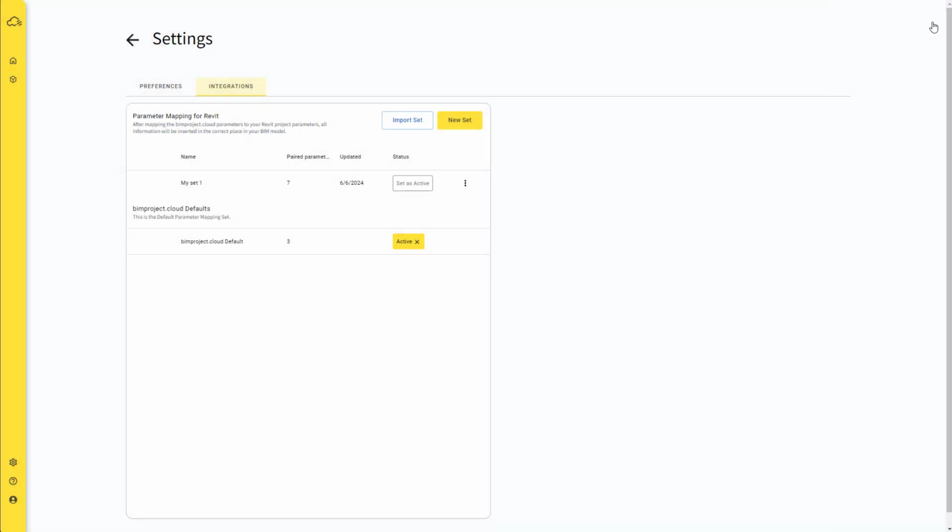After we save the set, we need to make sure that it is active. We can create as many sets as you need, but only one can be active at the same time.